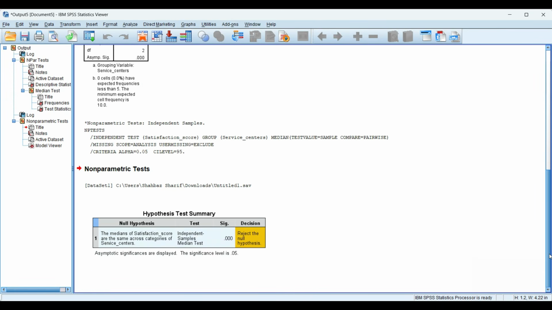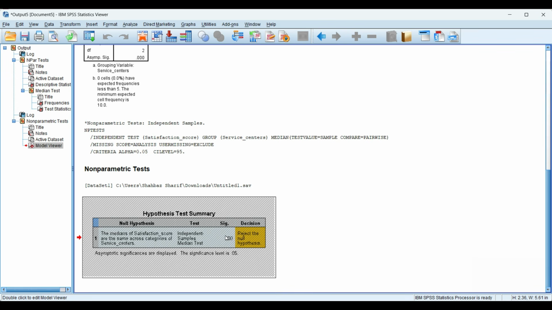So you can also see here the null hypothesis states that the medians of satisfaction score are the same across categories of service centers, among center A, B, and C. But in our results, we see that the satisfaction score is different from center A to center C. So we reject the null hypothesis because the significance p-value is less than 0.05. When we double click on this table, we see the comparison.